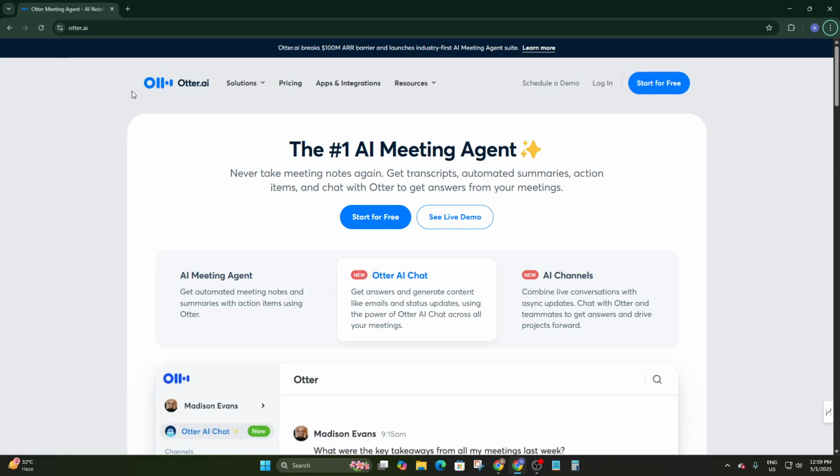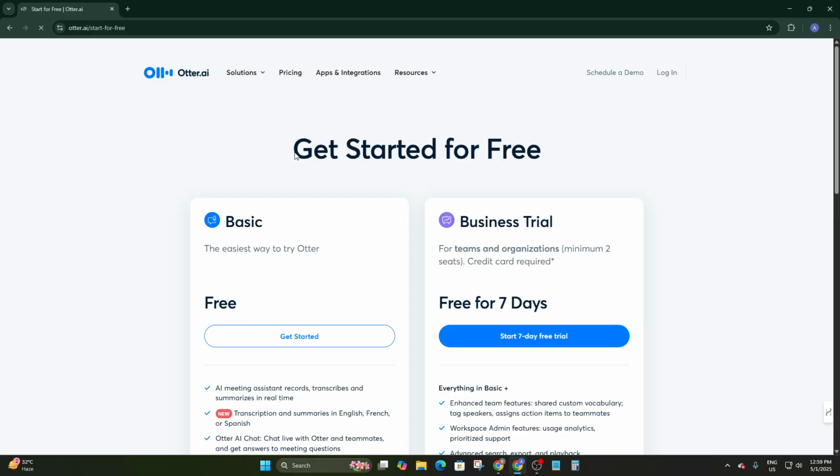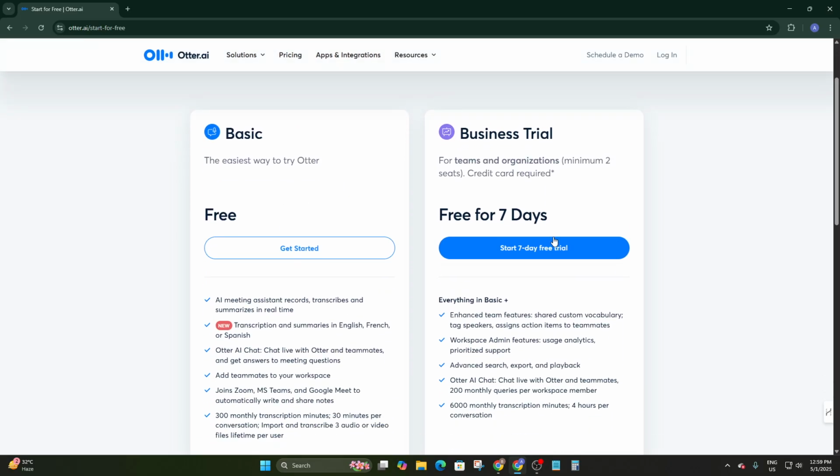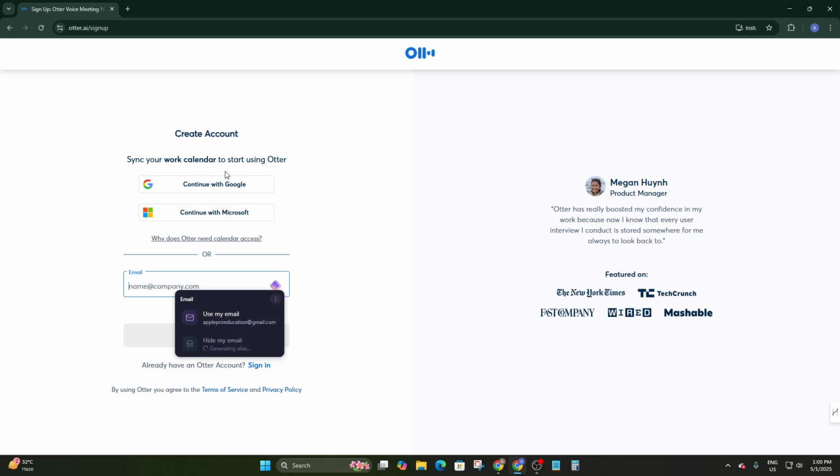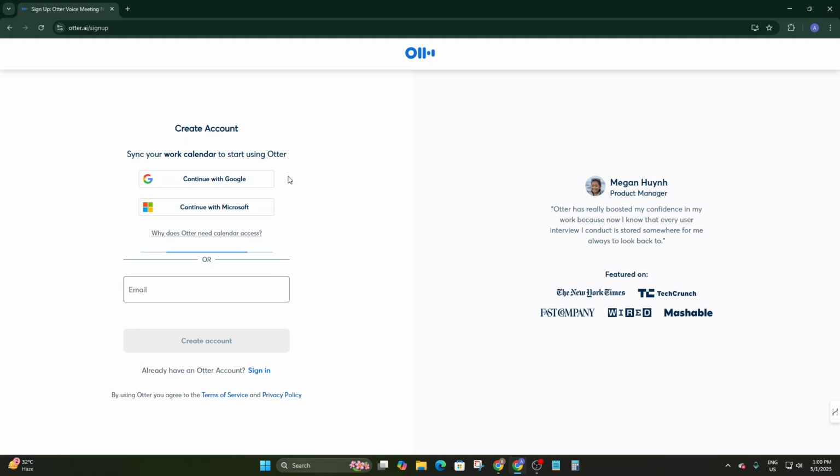Now from here I'm on Otter AI, so you can start for free. You can simply click on start for free, and then you can find something like there is a paid version, so you can get a trial of the paid version from here, and this is the free version that you can use without any type of hassle. So you can simply click on this get started button here. Now here you can create your account, so you can continue with your Google account or you can continue with Microsoft. So I'm going to continue with my Google account to sign up for a new account on Otter AI.